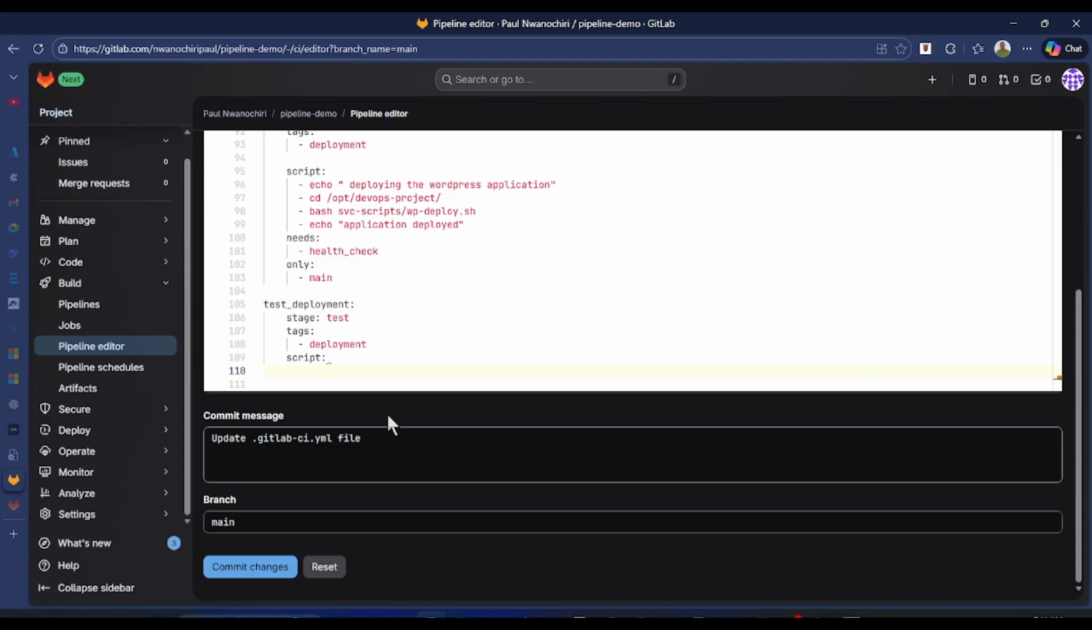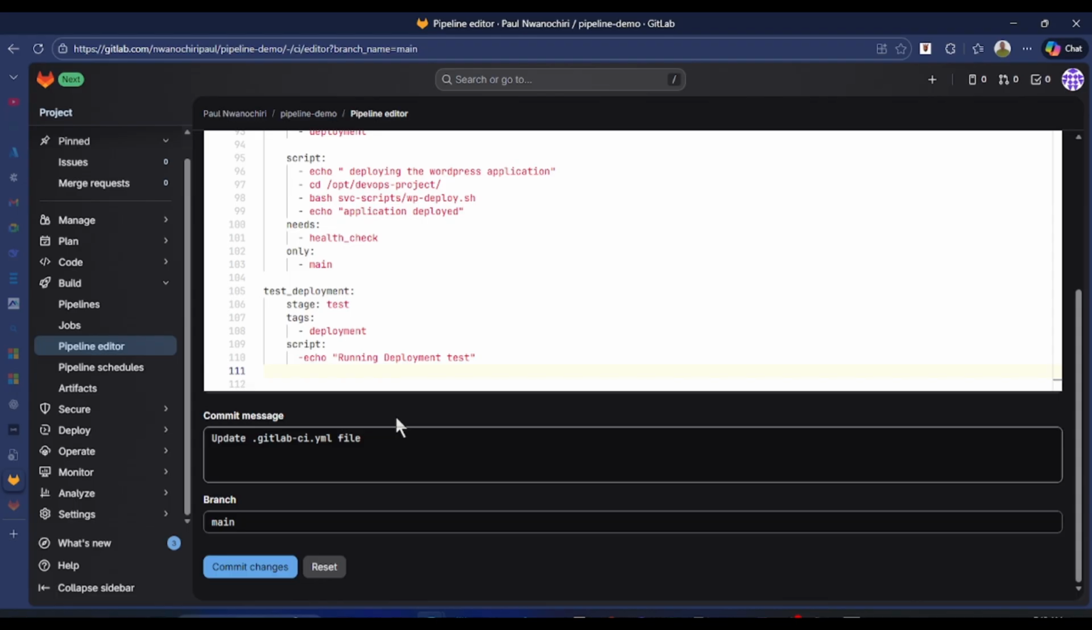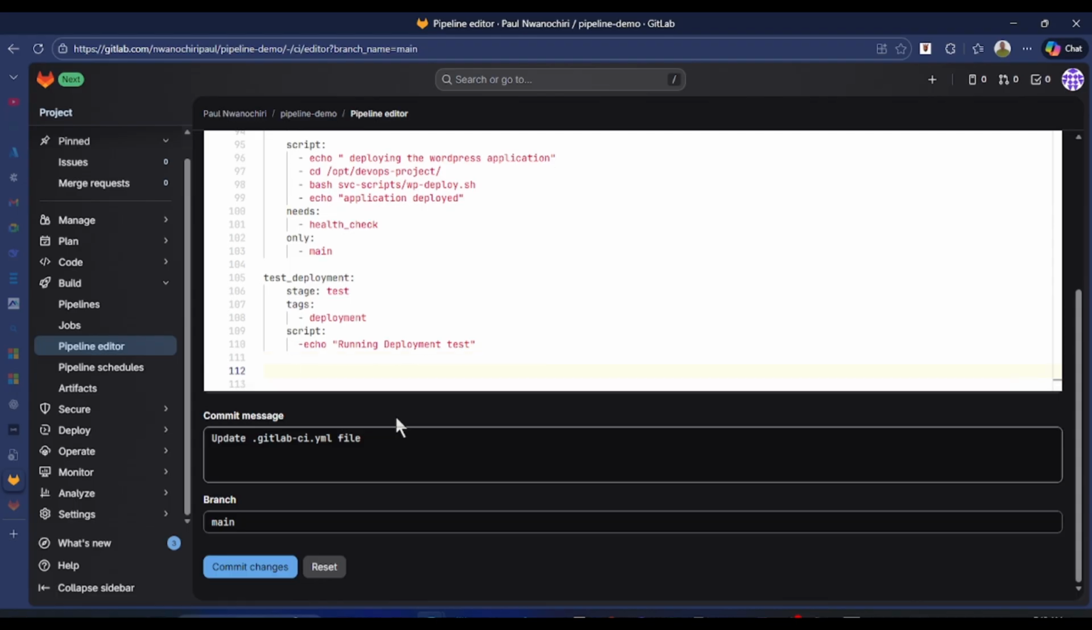The first thing I'm gonna have here is an echo command. Echo. I'm gonna say, running deployment test. Running deployment test. So this would display the message.